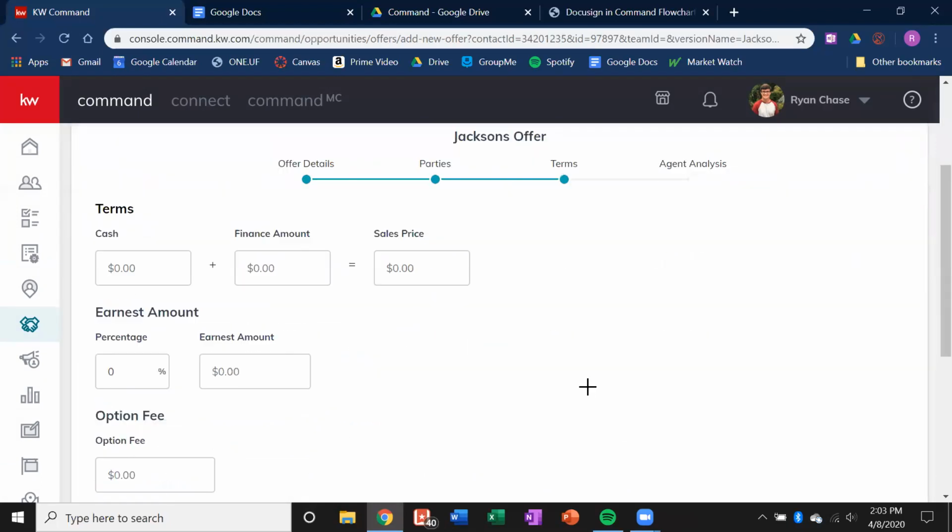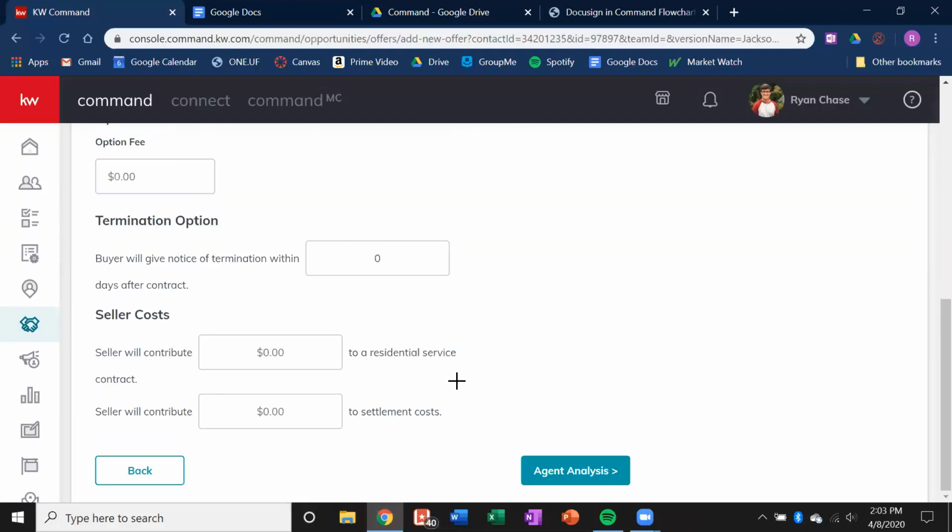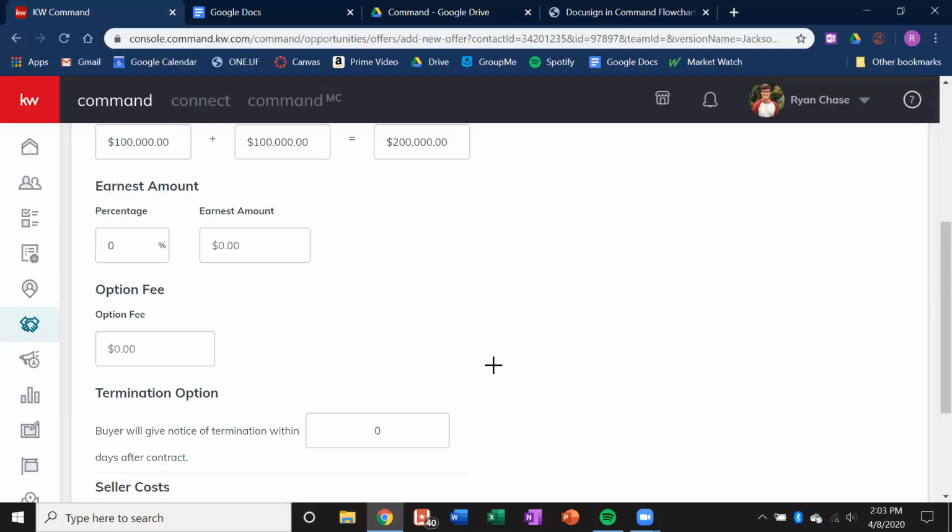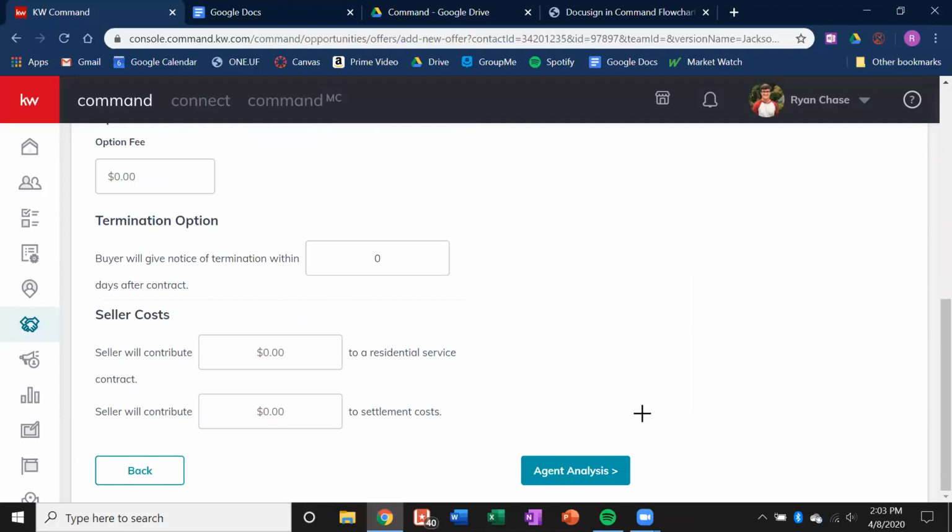So this is the nitty gritty here. This is how much money they're putting down, how much they're financing, earnest amount, all the fun financial details. So I'm going to say putting down 100 grand in cash and financing another 100 grand. Nice even number. Termination options, seller's costs. These are all details that could pertain to your deal, but for now, I'm going to leave them as they are.